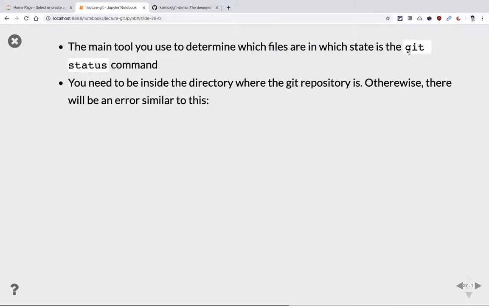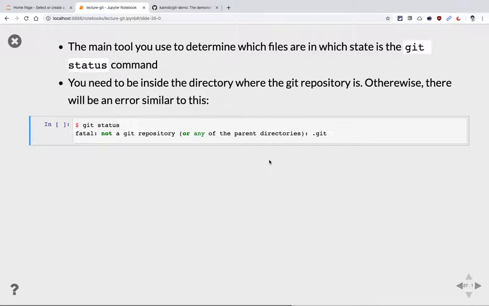This is one of the commands you're probably going to use the most, called git status. It's a tool that tells you which files are in your working tree and what status these files have. To run this, it has to be inside a Git repository directory.